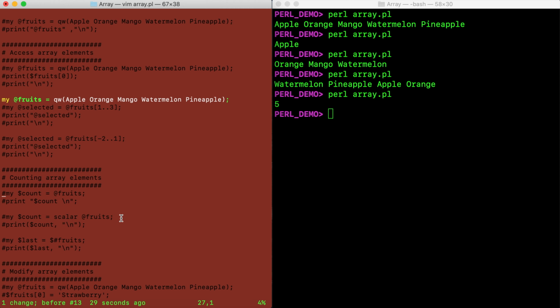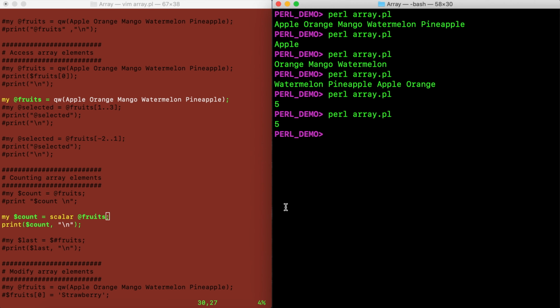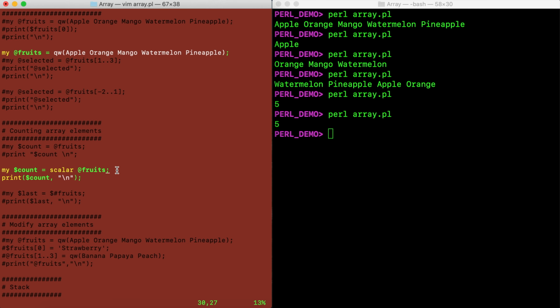So for example, we can rewrite this using this way. Here I am assigning this scalar value using the function scalar. This will return us the number of elements in this array. And this is the safest way.